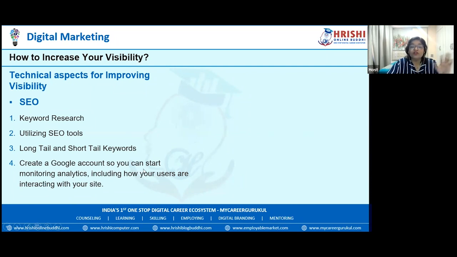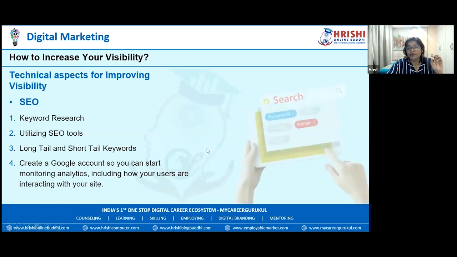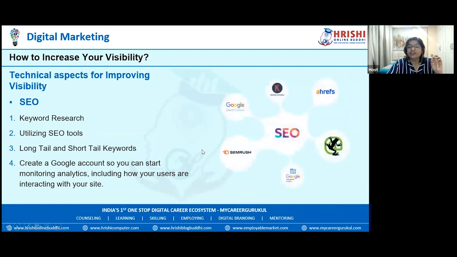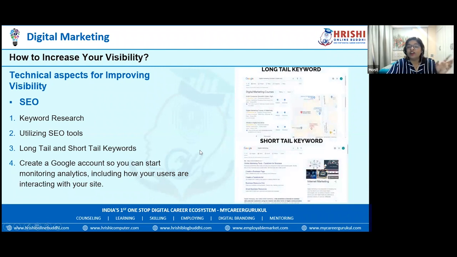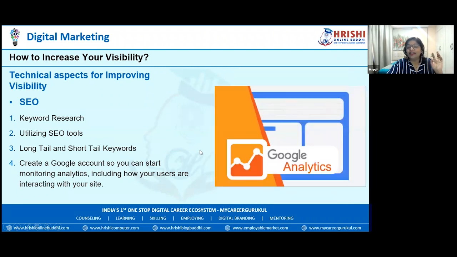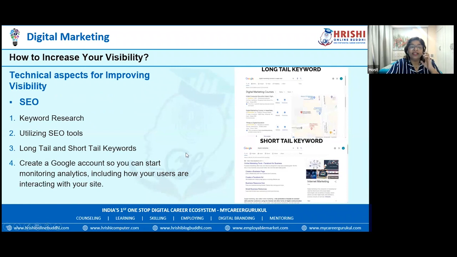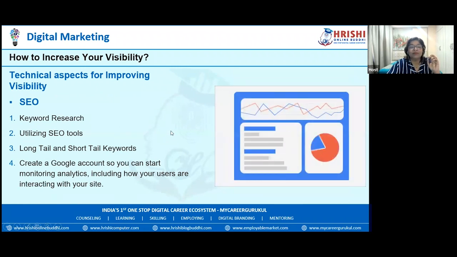Create a Google account so you can start monitoring analytics. Google Analytics is a must. There it will give us insight: how many customers visited, how much time they spent, what is their behavior. All the feedback you will get from this analytics, including how your users are interacting with your website. So SEO, short tail keyword, long tail keyword, all these are the important technical aspects.